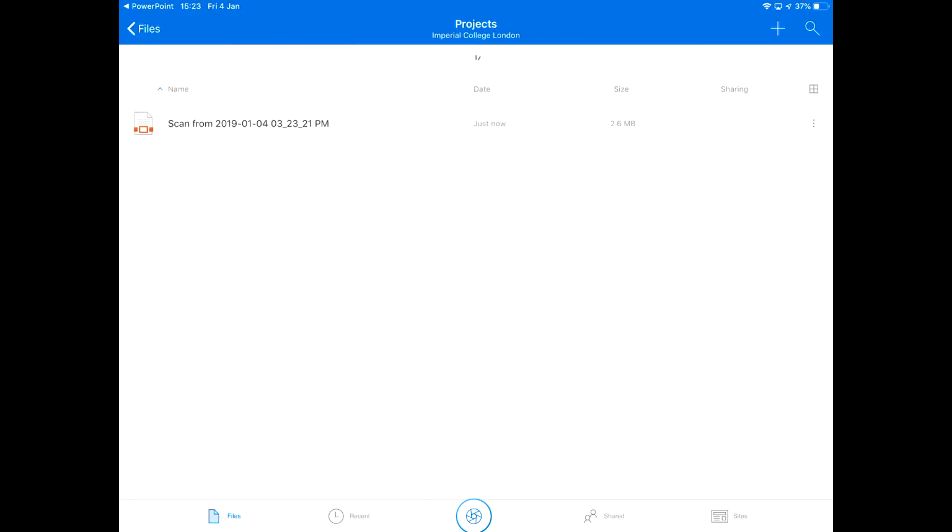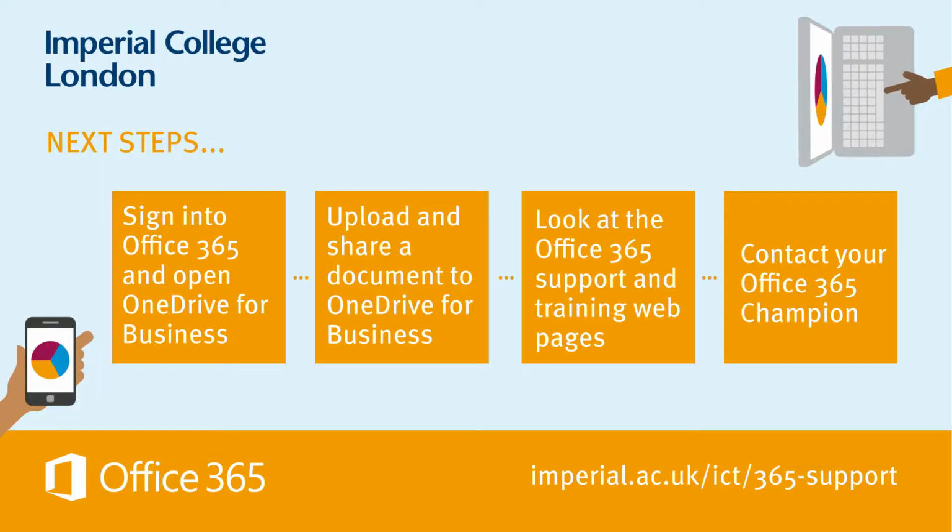If you've not used OneDrive before, why not sign in today and have a go? Upload your first document to OneDrive or try installing the apps on your mobile devices. If you need help or want to move all of your H Drive files into OneDrive, please look at the Office 365 support pages or contact your Office 365 champion.